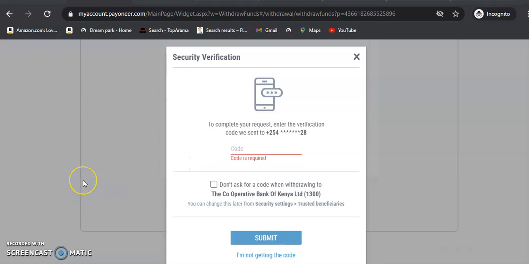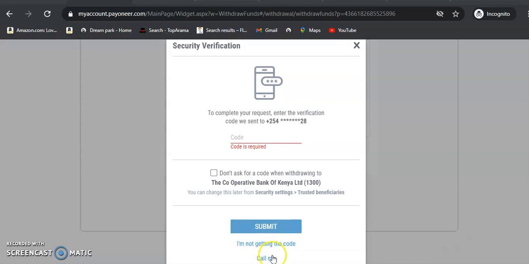I've not received the call the first time. I've restarted my phone, and you'll just see here that you also have an option to say call me, and they'll be able to call you. I'm sure now I'll be able to get the code. I'm really waiting for it. So I've received the code, and to complete, you use the security verification.